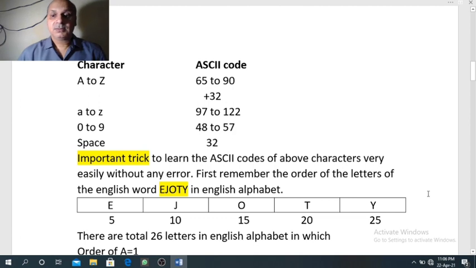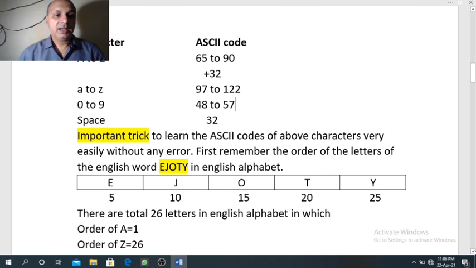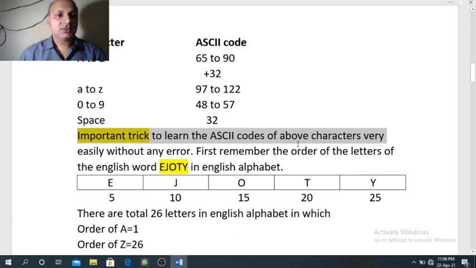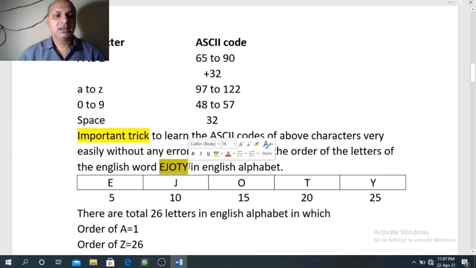Now, with the help of this table, one more important trick we should know. As you know, there are 26 letters from A to Z. From these 26 letters, I have made a word EJOT. With yellow color it is highlighted. So how is this EJOT formed? I have taken the letters whose order is in multiples of 5.